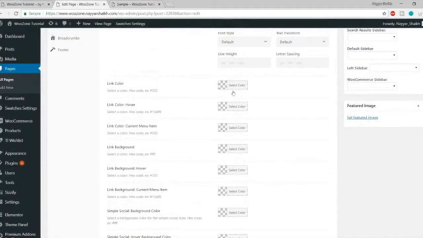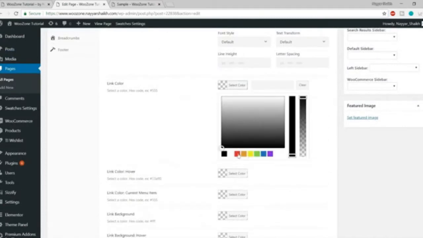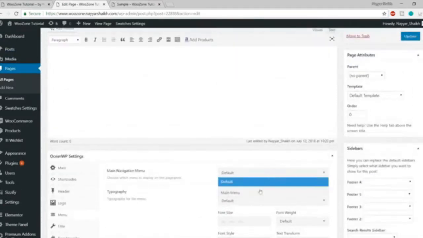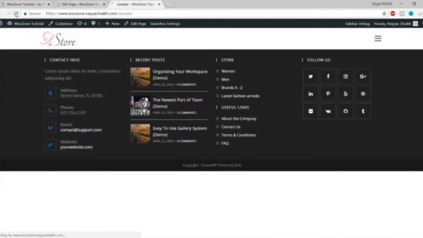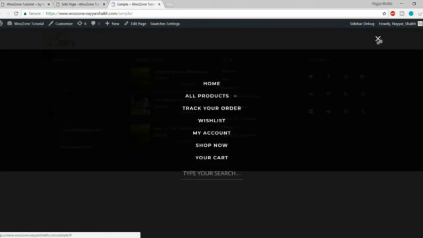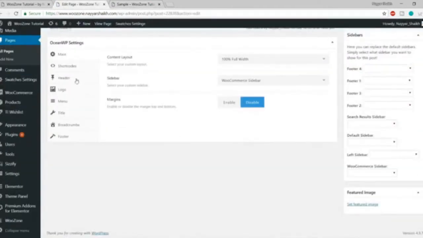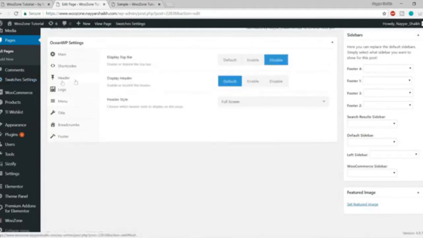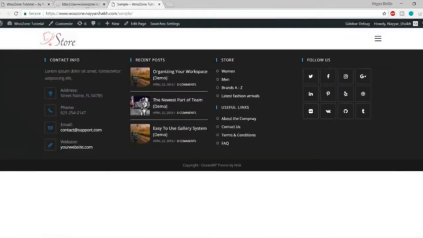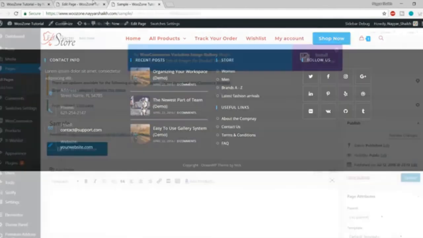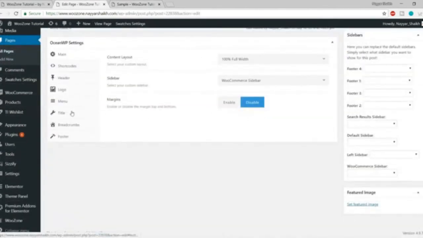For example, let's change something. First of all, let's change the link color to red. Let's see whether this works or not. Okay, let me click on update. Let's come over here, let's refresh this page. Okay, first of all, let's make it the normal menu. Okay, here it is, default header. Click on update. Let's come over here, let's refresh it. Now as you can see, all the menu links, and obviously all of them have links, have turned to red color. So you can control all these things from here.